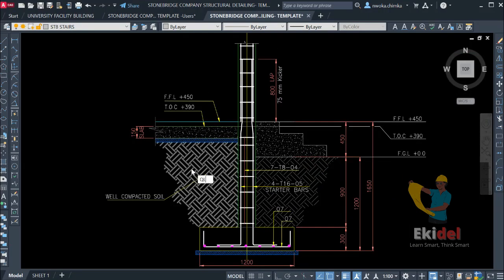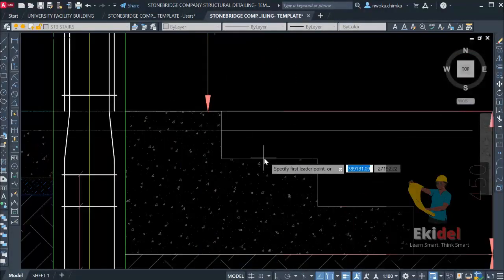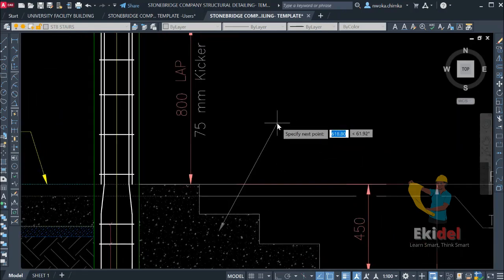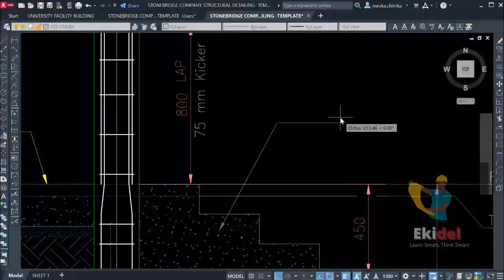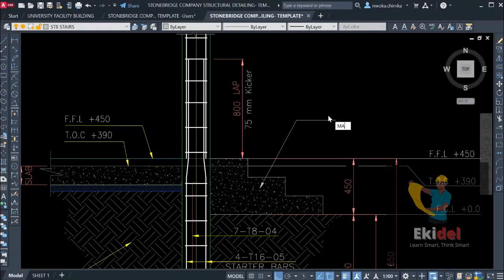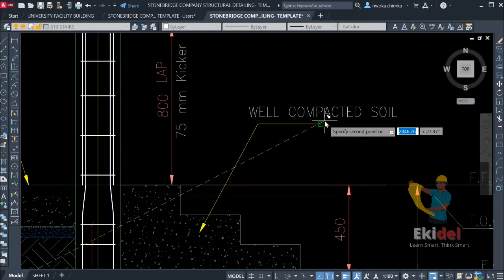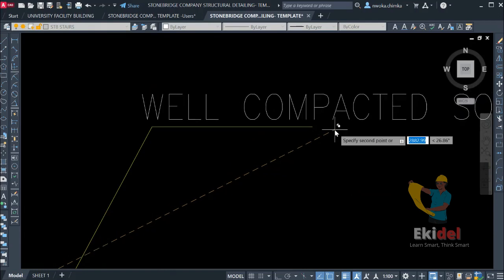So I'll go here again, QL, and then define this also as a staircase. So I'll also go and keep this here, and then right click and then match properties, and then match this to this. Copy this, and then copy this into this place. Copy and paste this here. Sorry, paste this here.